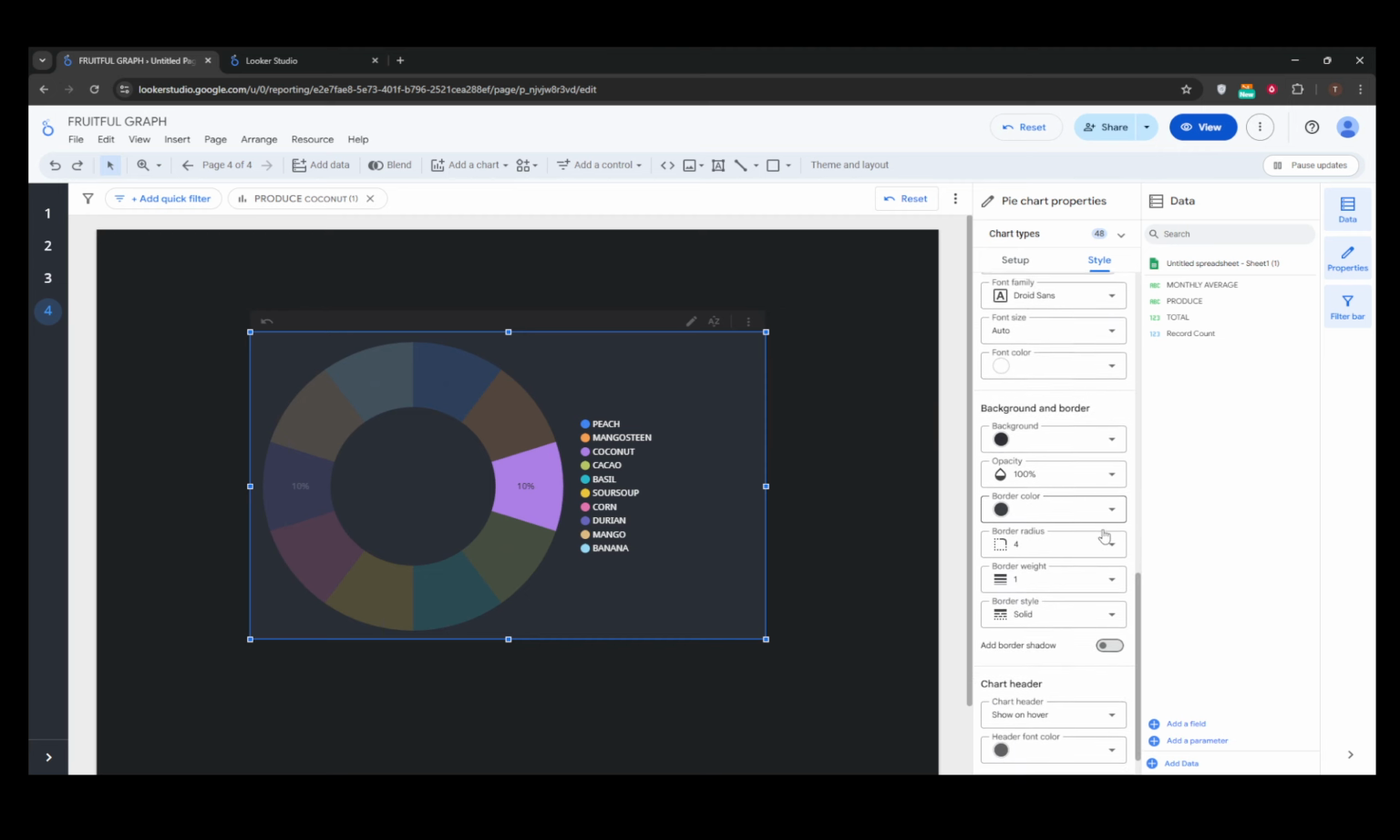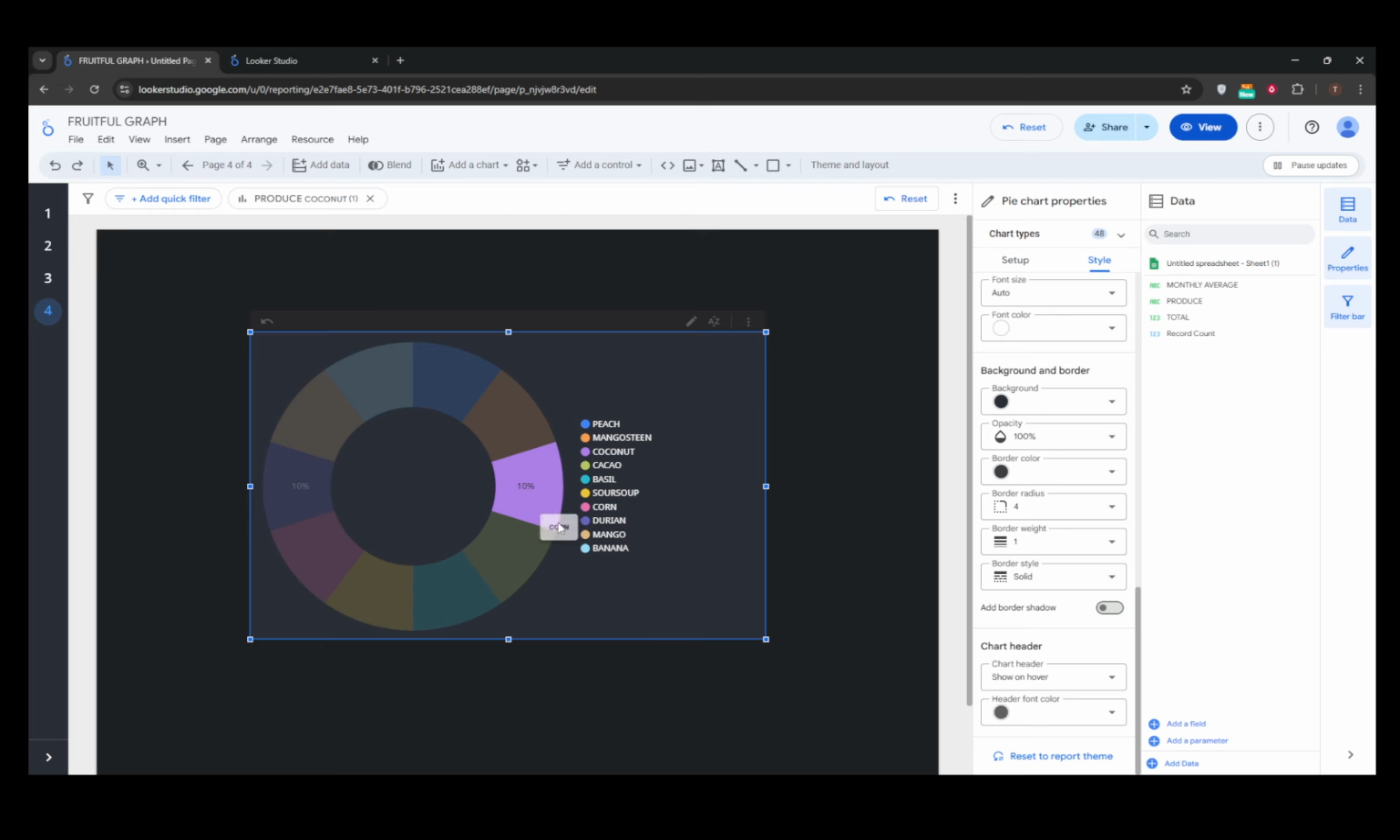By following these steps, you'll be able to personalize and breathe life into your pie charts with ease. Customizing colors not only enhances the aesthetics, but also improves the clarity of your data representation, making it more digestible and appealing to your audience. Enjoy creating those stunning visuals with Looker Studio.